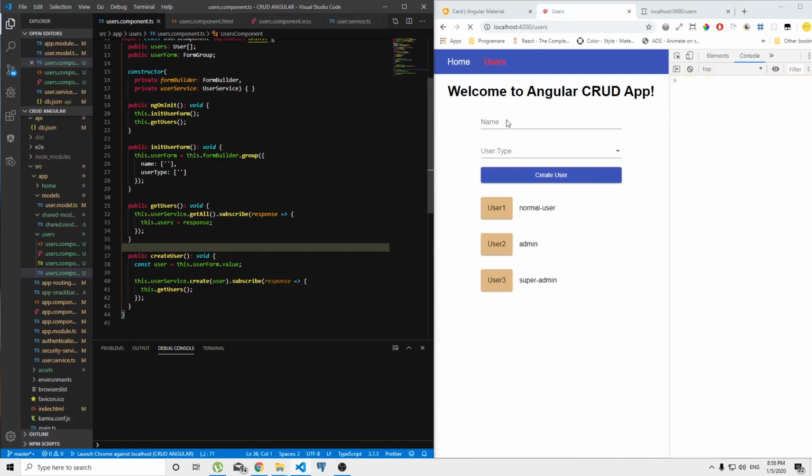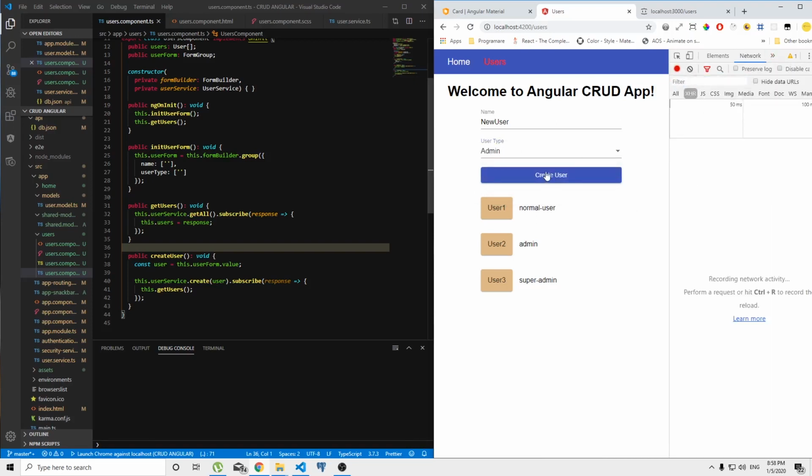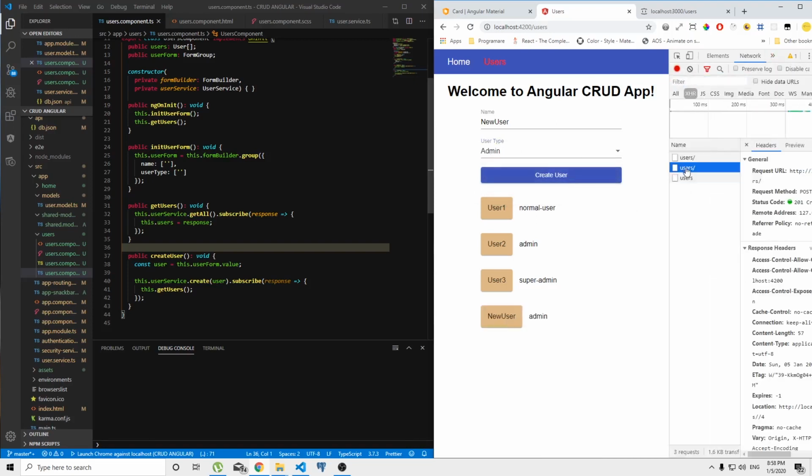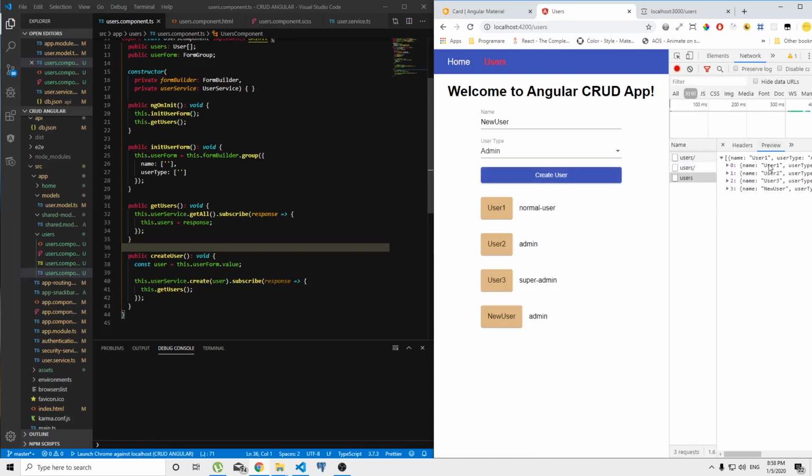So let's see if it works. New user, it will be an admin. Let's check the network. We created post method, and after that the get method with all the users.